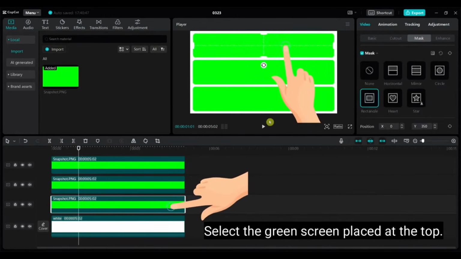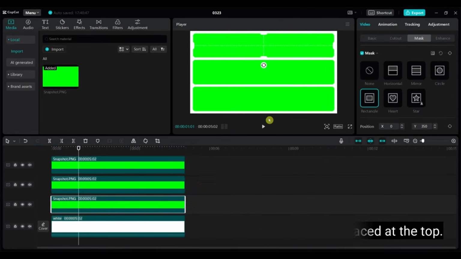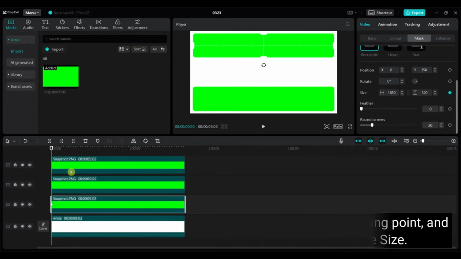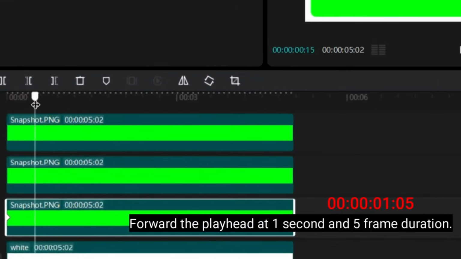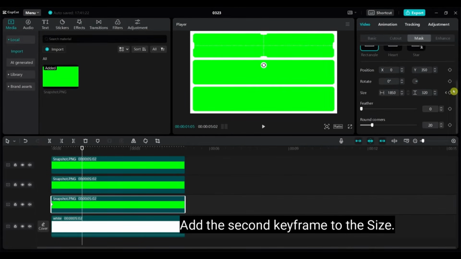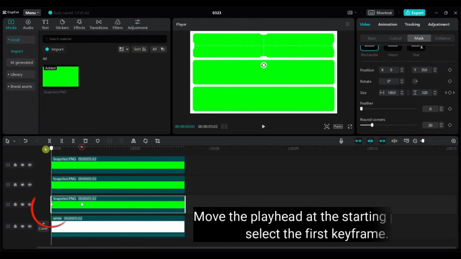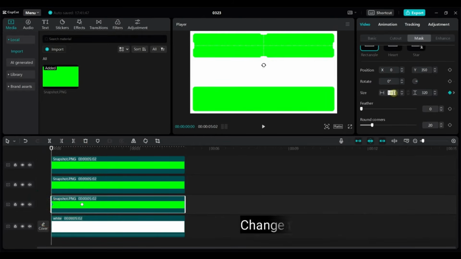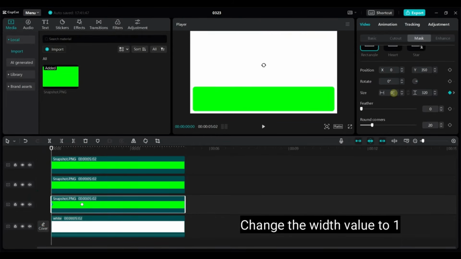Select the green screen placed at the top. Move the playhead to the starting point and add the keyframe to the size. Forward the playhead to 1 second and 5 frames duration and add the second keyframe to the size. Move the playhead to the starting point and select the first keyframe. Change the width value to 1.